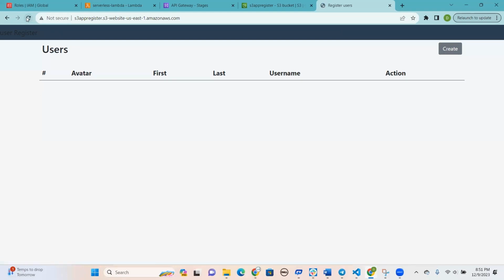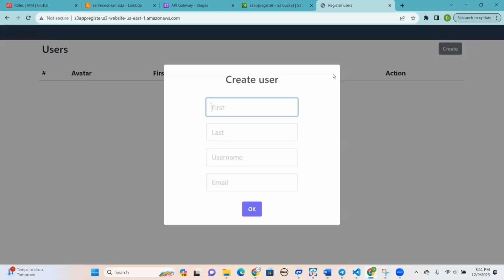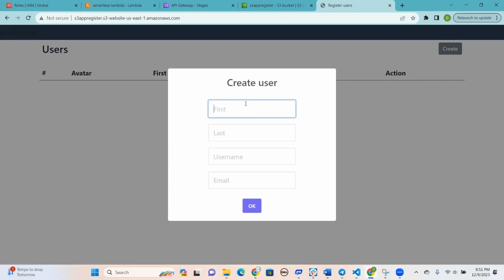Then let's go see if something has changed. Let me refresh and then let's create a user. Let's put advanced. Let's put the username. Just going to put a.